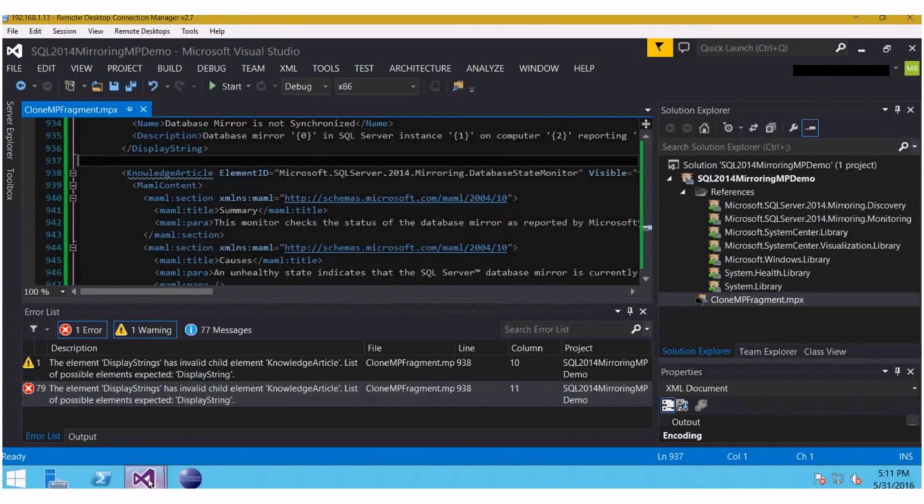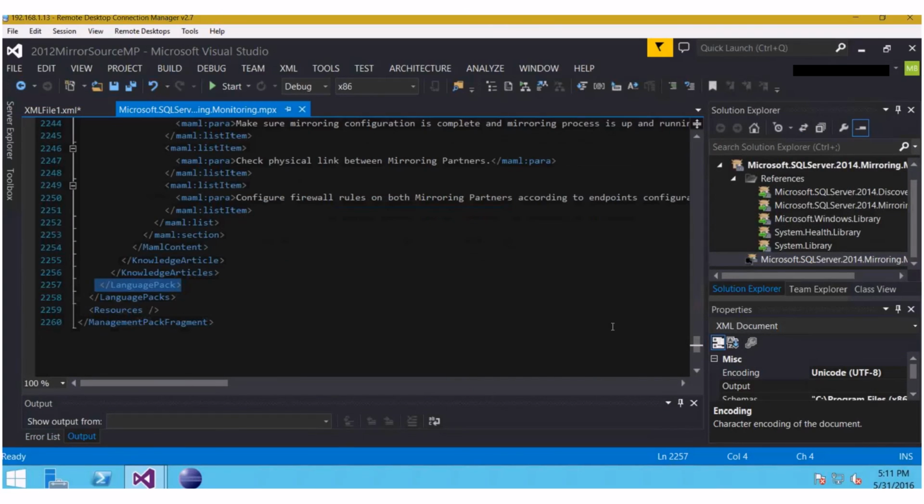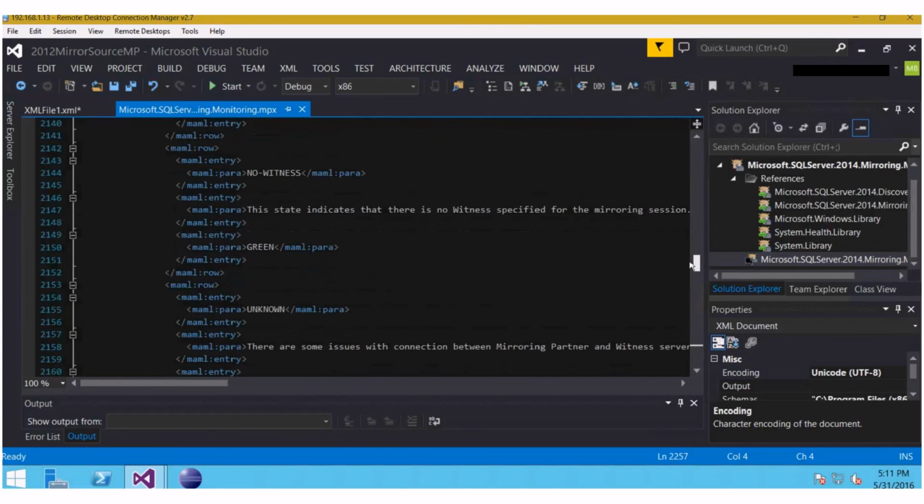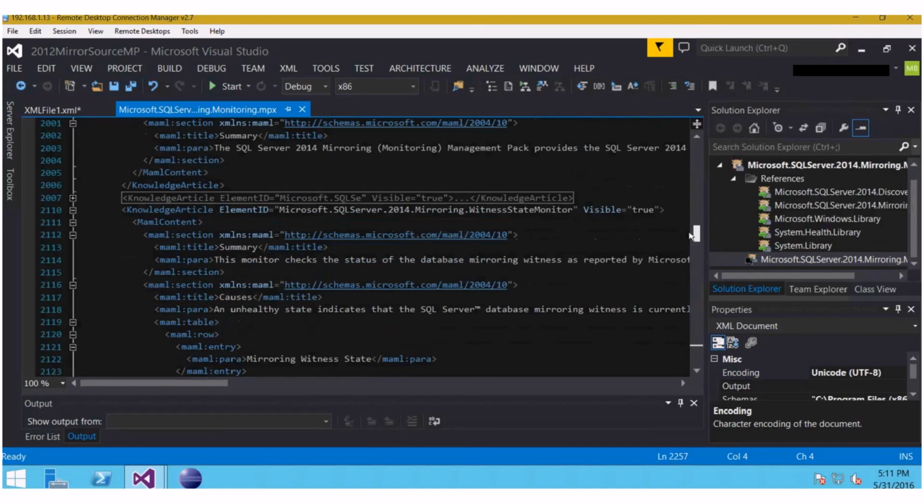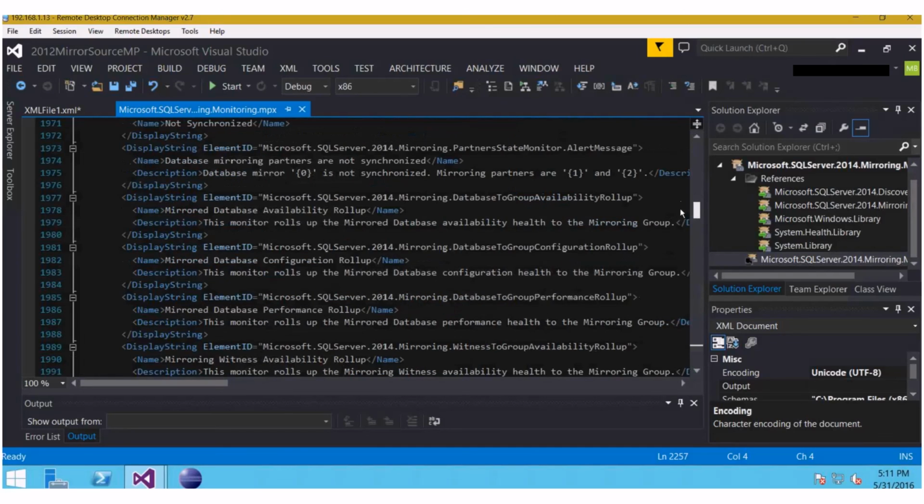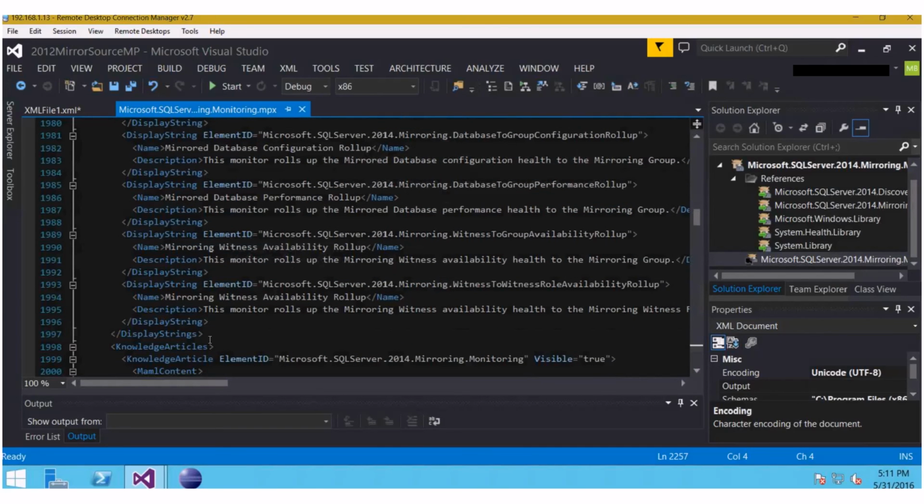And let's look at the actual structure. The nice thing is you don't have to memorize the structure. You can really just go back to your reference file to be able to understand what you're doing wrong, what's causing issues. So we saw our display strings, and then we ended display strings, and then we started knowledge articles. And so that's where our problem is.